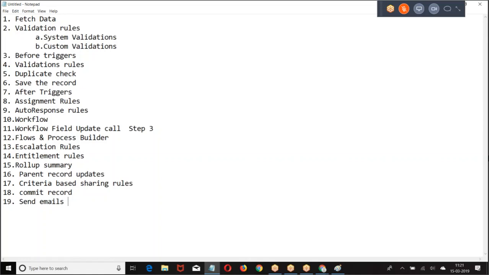Go through the flow. If you have any questions, go ahead. Order of execution is a very, very commonly asked question in the interview. They may ask you which will run first, before trigger or workflow rules. They'll ask you such combinations. So you have to go through all these things clearly.